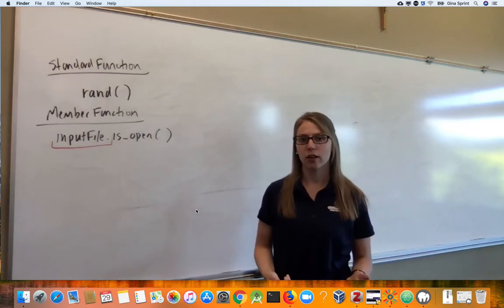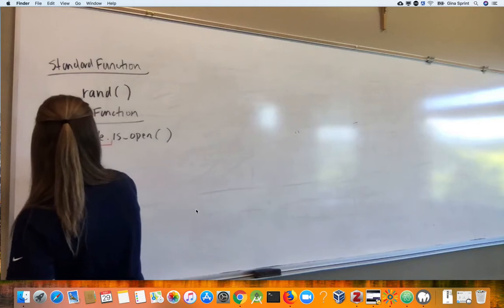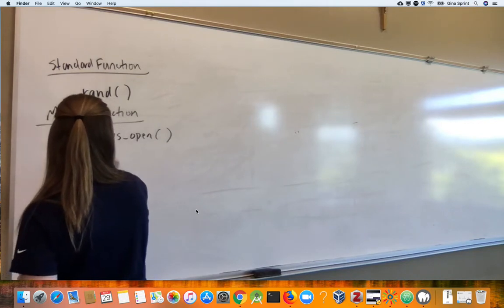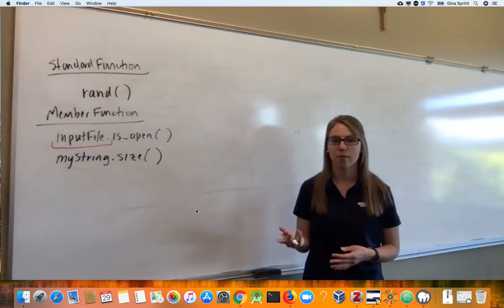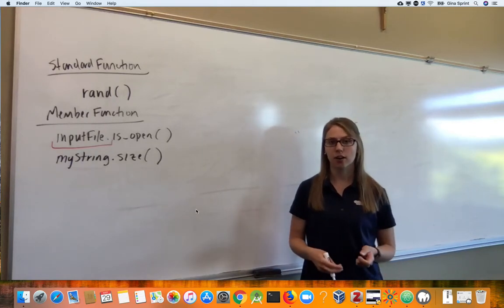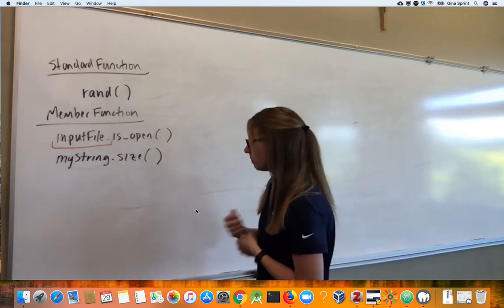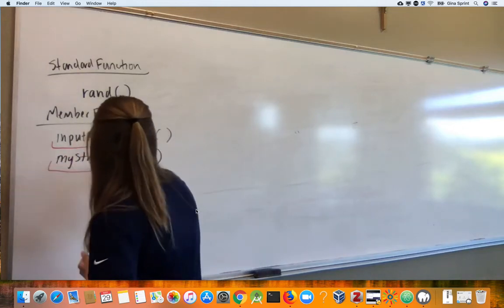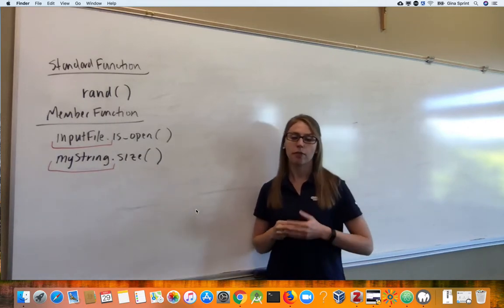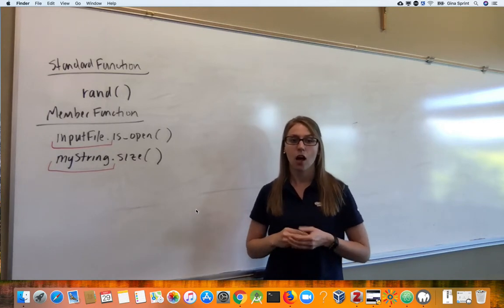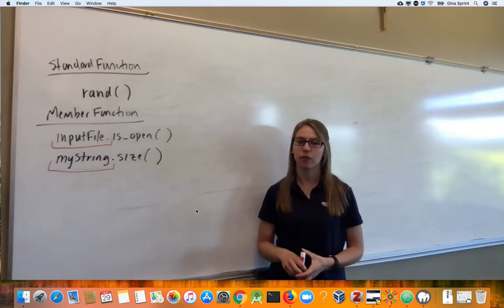Let me show you a few more example member function calls that you have seen in this class. Let's say we have a string variable called myString, and we want to figure out how many characters are in myString. We'll do myString.size. Size is the name of the function. Here again, we have the name of a variable and a dot preceding our function call. A few other member functions that we've used in this class include open, good, fail, length, at, etc. There are actually quite a few that we've used.